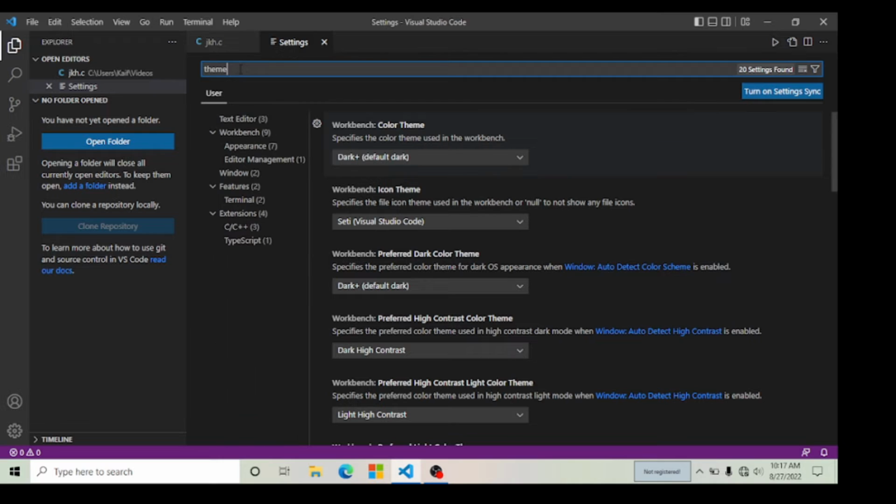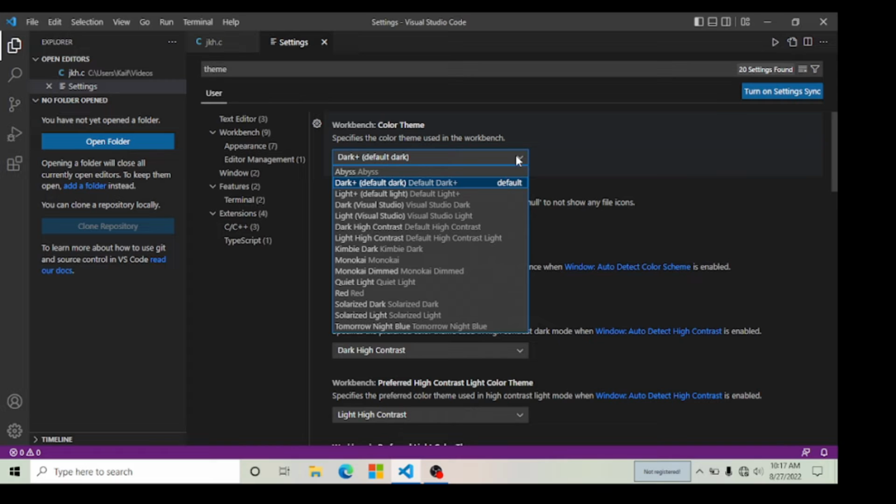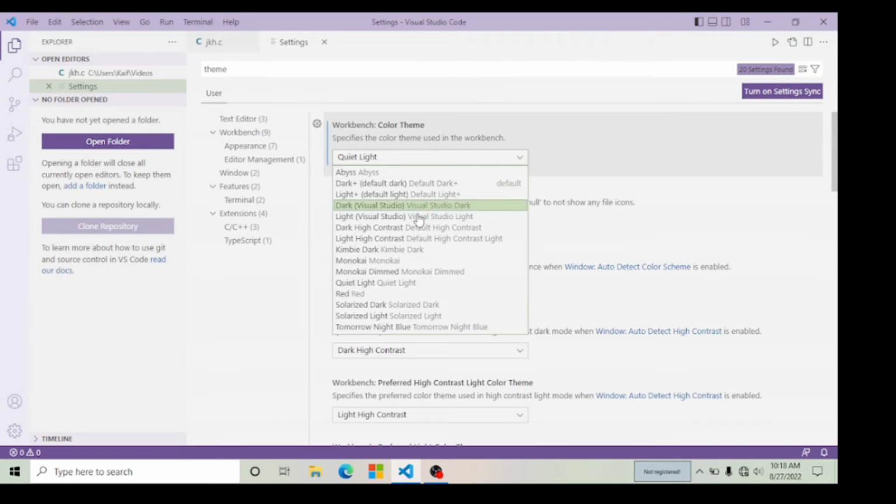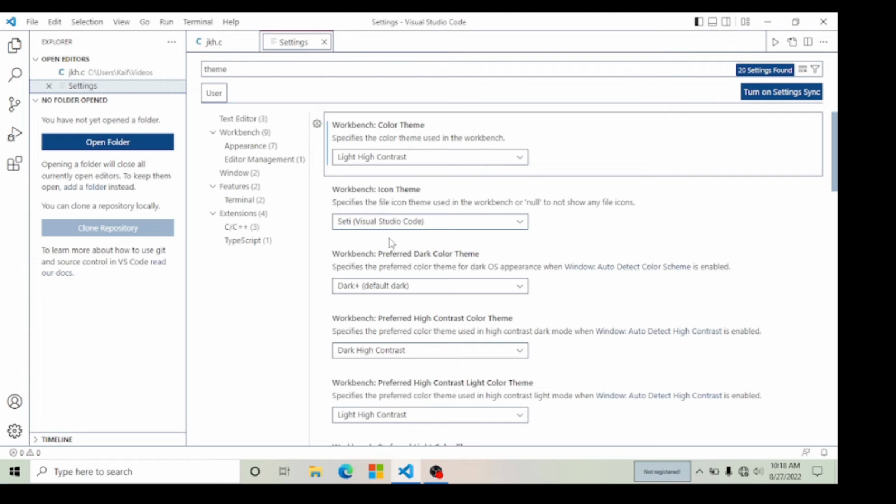Now here you can see that Color Theme has come up, and you can see I have a default dark theme. Now I'm going to change it. I'm going to change it to Quiet Light. Click on it. So now you can see my theme has been changed, and now I'm going to change to another one, and this one. Now you can see my theme has been changed.